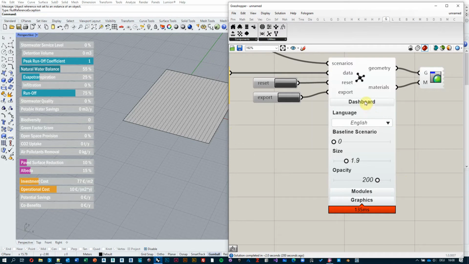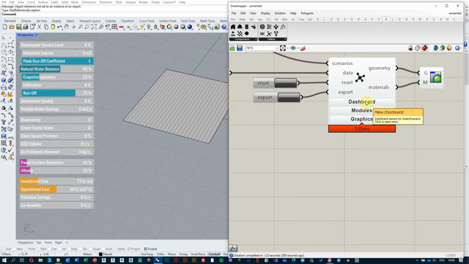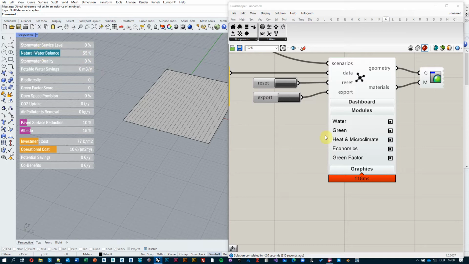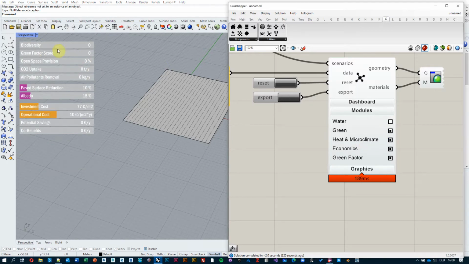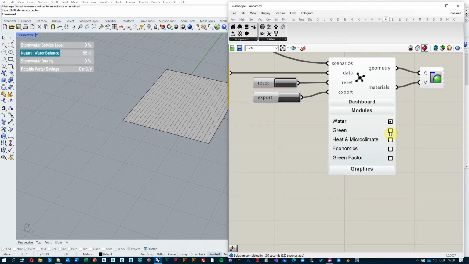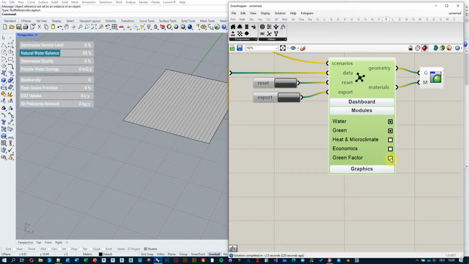What you can also do, if I click this option part close and then open the modules over here, is have individual control over which categories of KPIs are going to be presented to me on the screen. So if I turn off the water category, it's going to disappear. Green, heat and microclimate, economics, and green factor is actually only visible when we have green on. So let's have our green over here, and then green factor score can also be individually turned on and off.